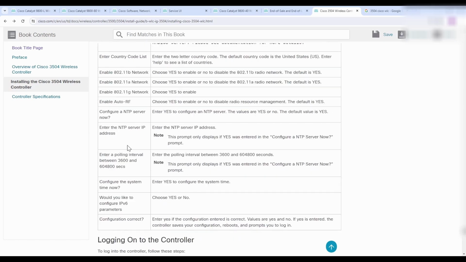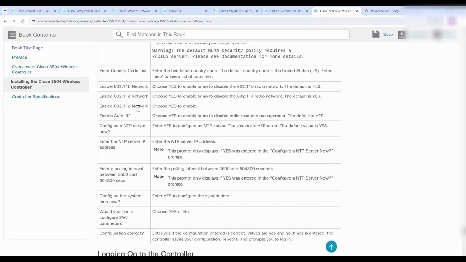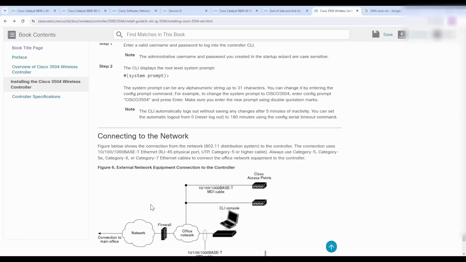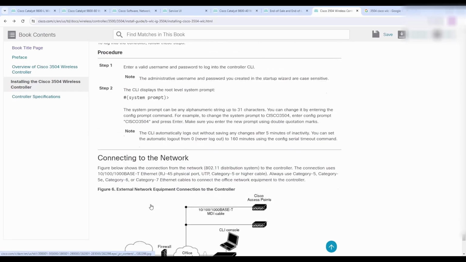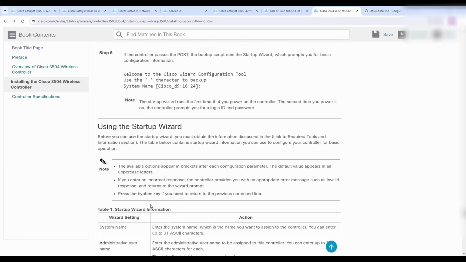Once everything is done and you have given the username and password correctly, it will boot again and come back. Once it comes back, you give the username and password you entered in the previous step and you can log in. That's how simple it is to install. But you should be aware of the ports.